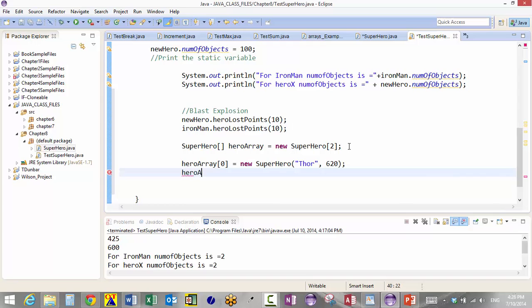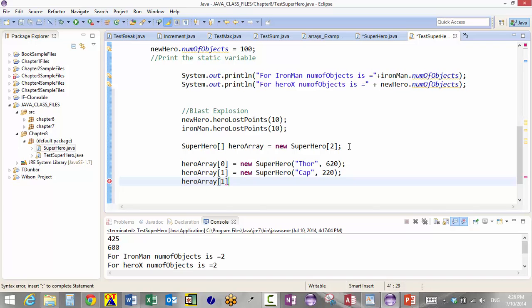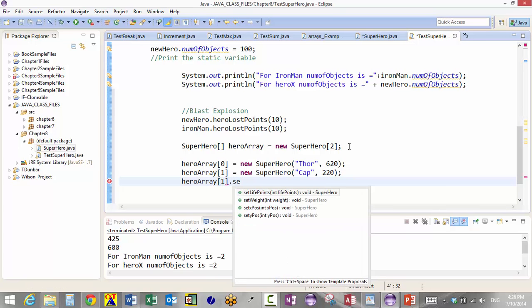Again, you can create an array, or you can do a loop to do this, right? So hero 1, and then here you got new superhero. Okay, and then I'm gonna call it Cap because I read that that's how people call him. He was 220. We got to change the height for him. He's shorter, so we can do that later. Actually, we can do it now. So let's do hero array 1. And when I put my dot here, I can say set height.